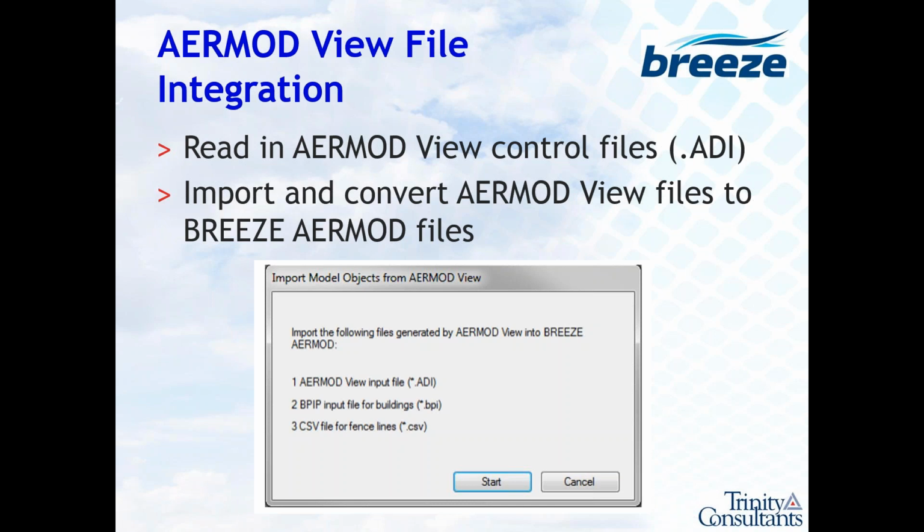So if you have a regulatory agency, or you have a client, or you're just dealing with a set of modeling that has been done using AERMOD view, you can easily convert that into a BREEZE AERMOD file format, so you can use that model setup directly without having to recreate anything. So it really streamlines that process.